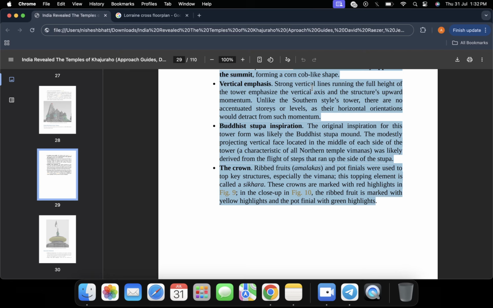Vertical emphasis. Strong vertical lines running the full height of the tower emphasize the vertical axis and the structure's upward momentum. Unlike the southern style towers, there are no accentuated stories or levels, as their horizontal orientation would detract from such momentum. Buddhist stupa inspiration. The original inspiration for the tower form was likely the Buddhist stupa mound, the modestly projecting vertical face located in the middle of each side of the tower.